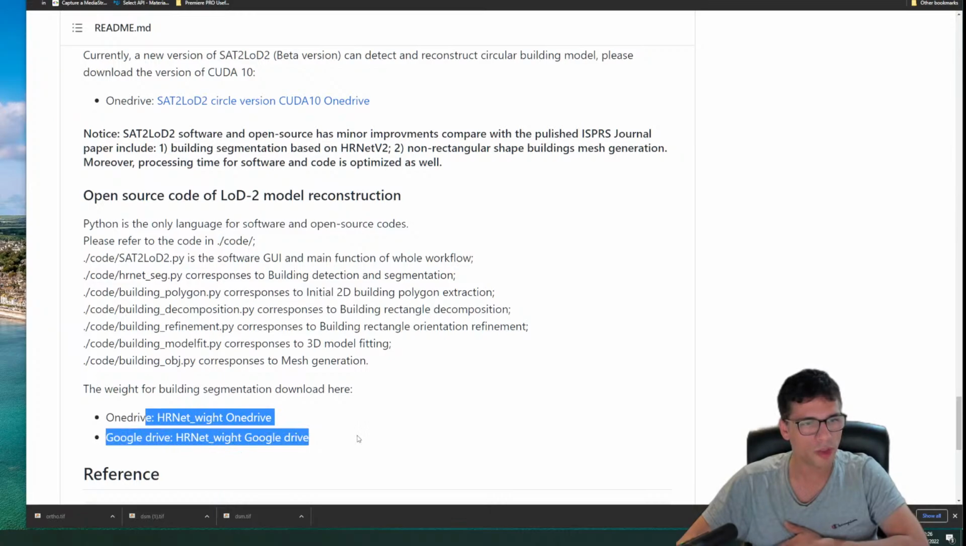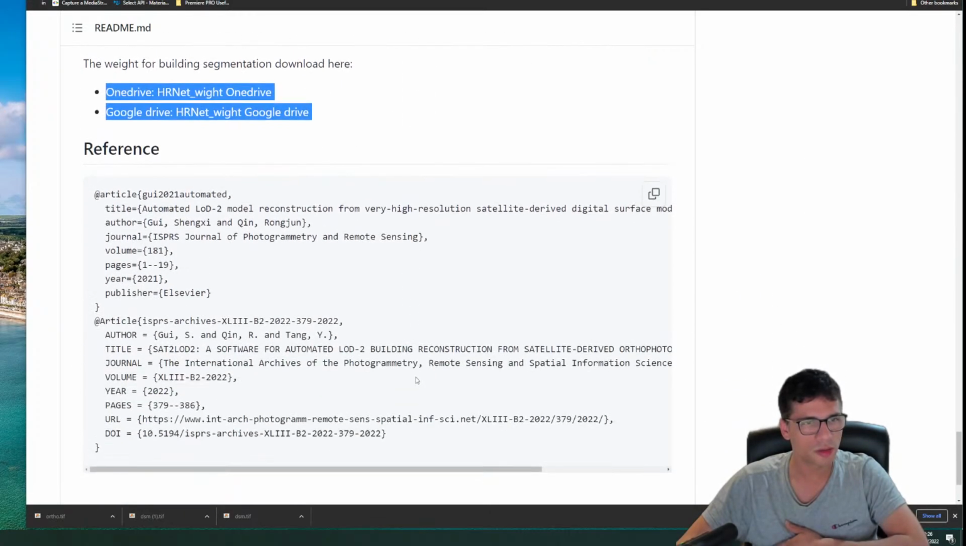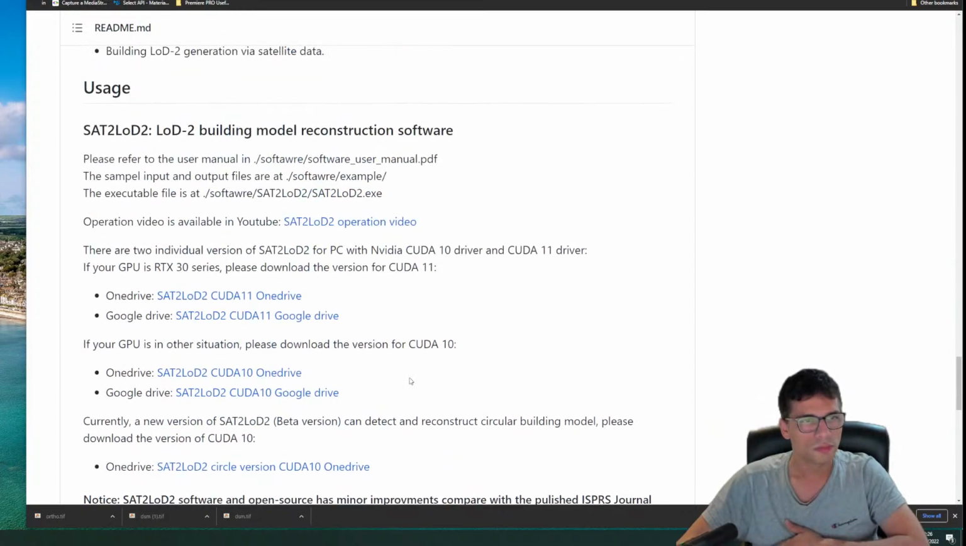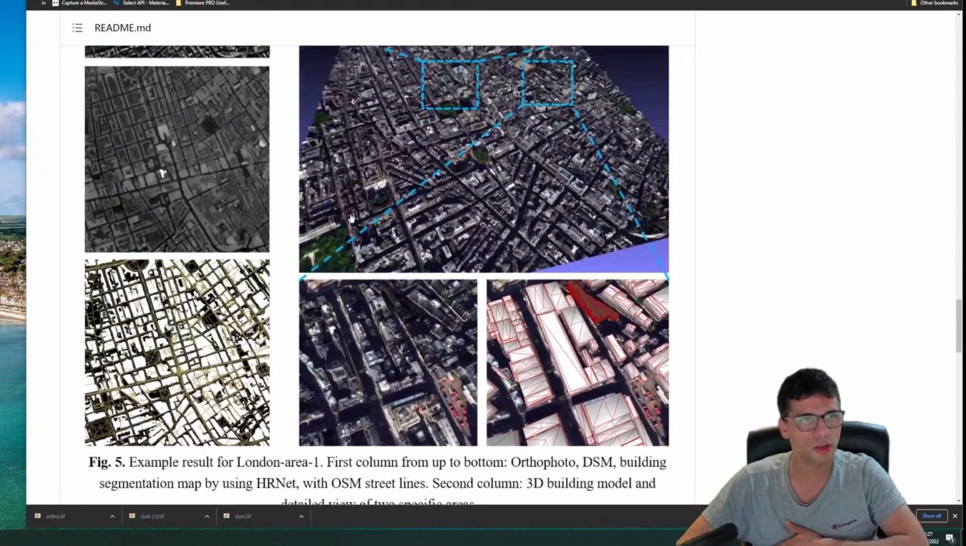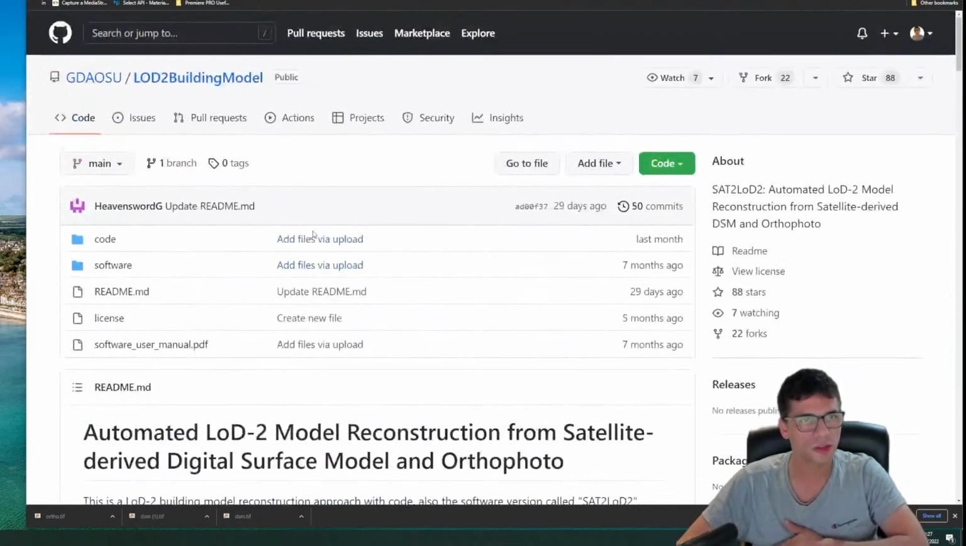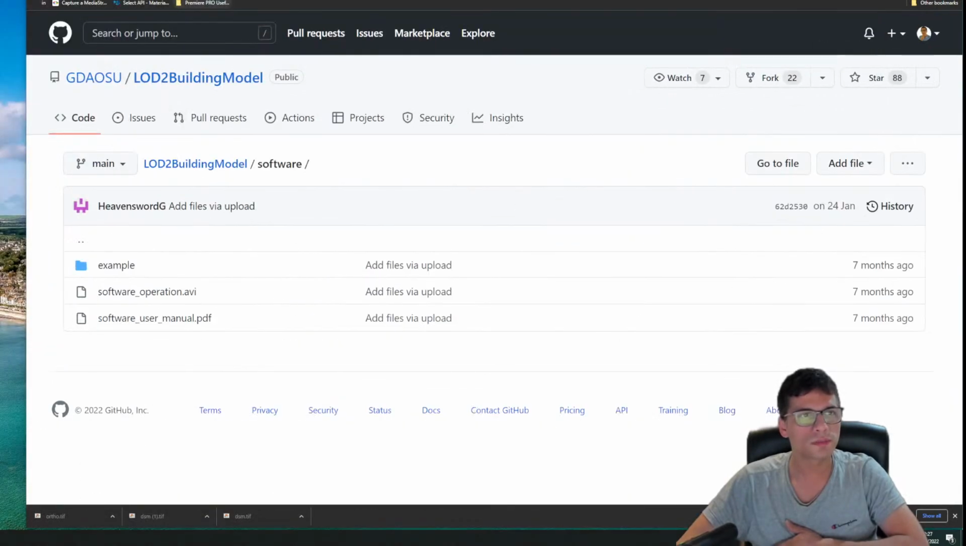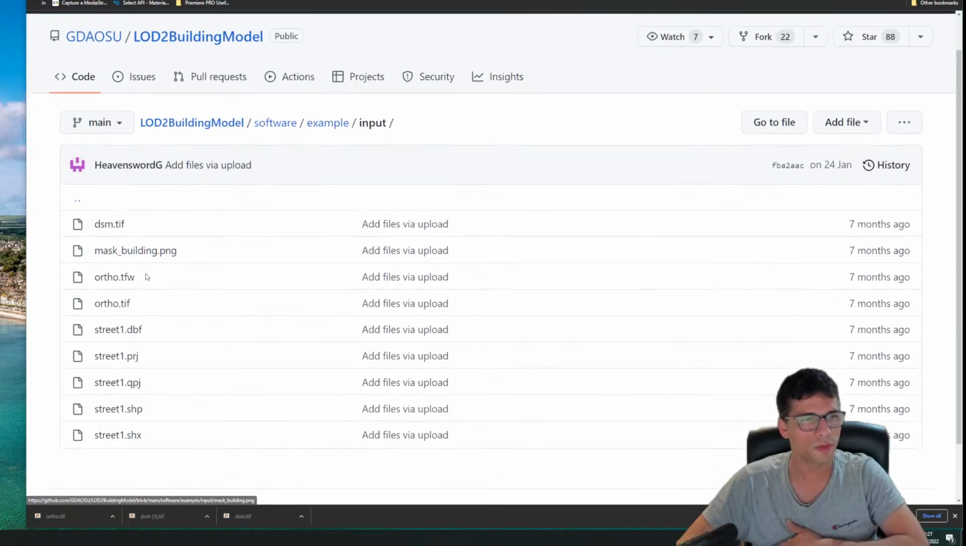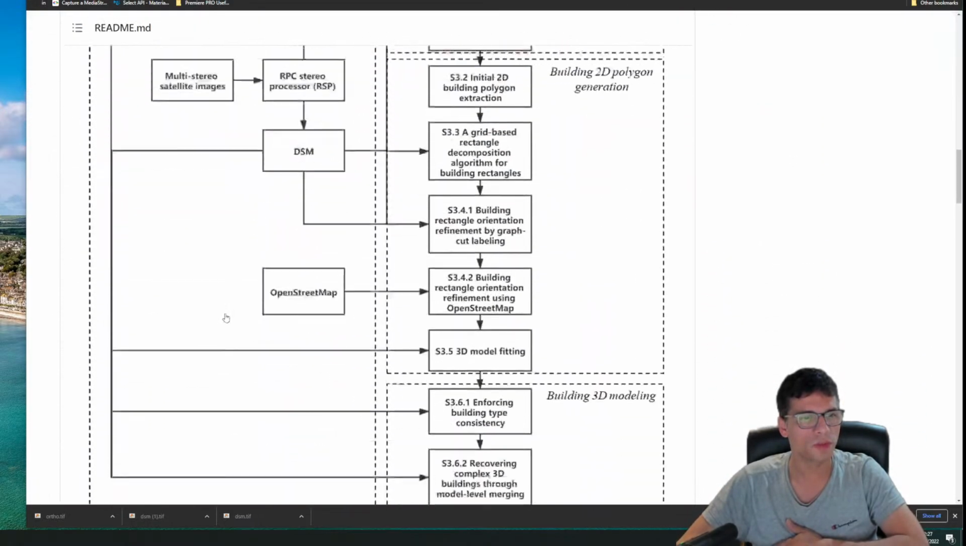And then they even provide the weights for the building segmentation. Okay, cool. It looks promising. So sample input is here, executable is in the folder. I don't know if they had to move that, if it's still there. Okay, let me just open a separate tab. Okay, there's no exe here, so they probably couldn't just leave it here. So that's why they had to put it in Google Drive.